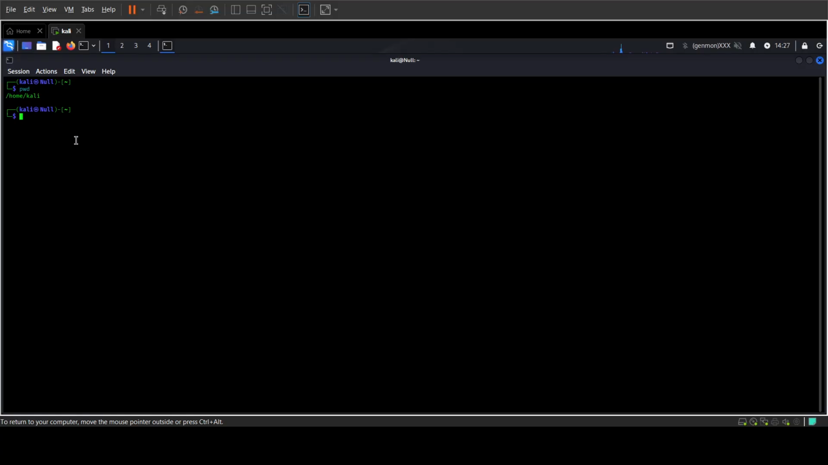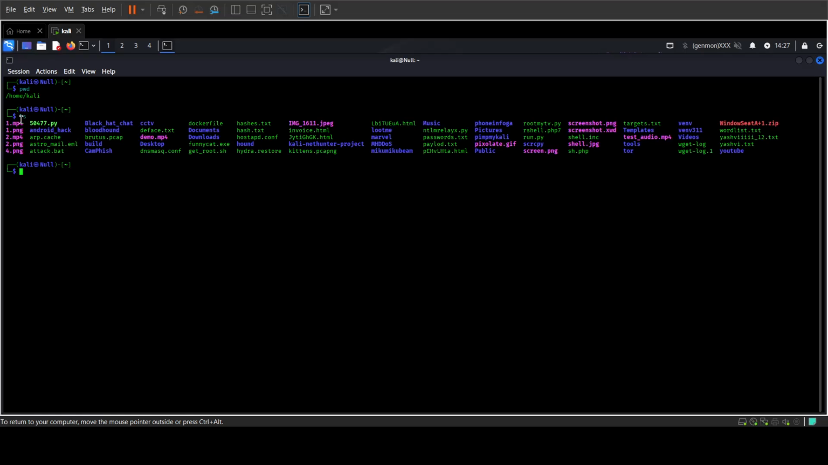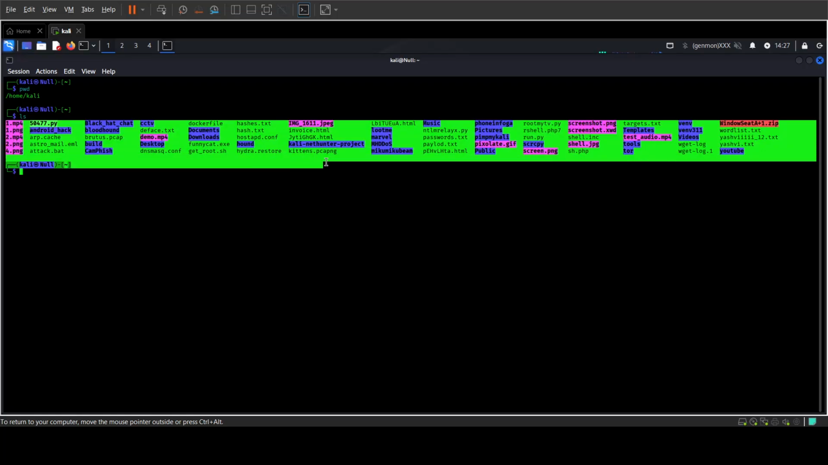The next command is ls. Ls stands for list. What this command does is list out all the files and folders which are present in the current directory. If I hit ls, it will show all the files and folders which are present here.